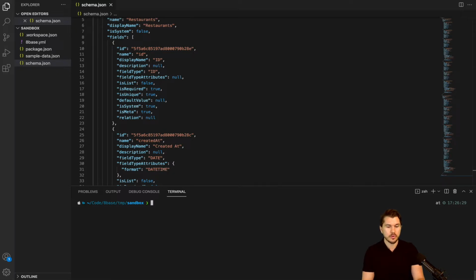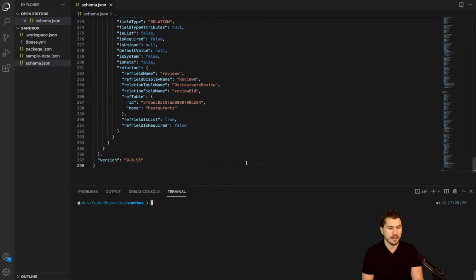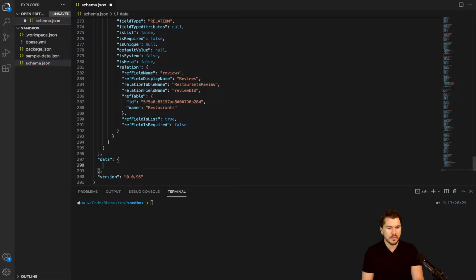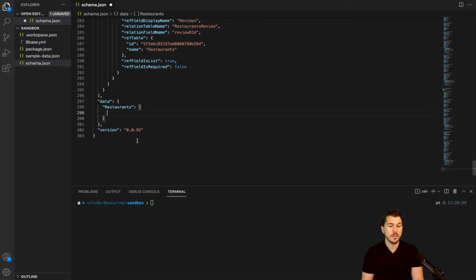Now, in order to bring in data with schema, we're just going to go down to the bottom of this JSON file, and we open up a new key called data and assign it an object value. Now, within this object here, we can reference any table that will be imported or exists in the workspace by name. So for example, here we know that we can do restaurants and then open an array, and here we can establish the different objects that will be the create inputs for different records.